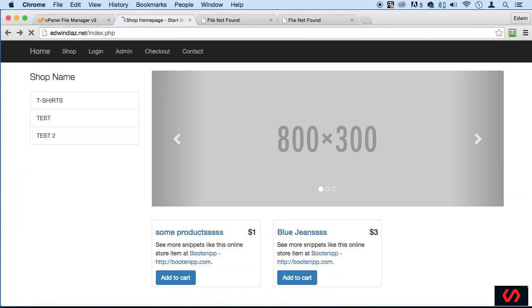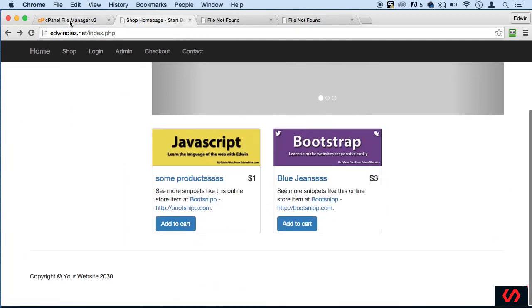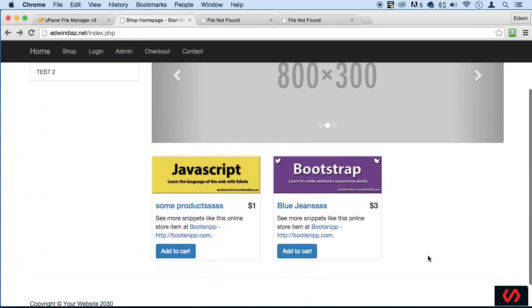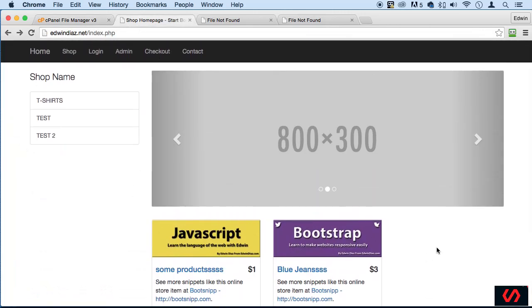We come back here and our images are working fine. We just have another folder called resources. That's all, but we don't have config and we don't have our functions here, so we are good to go. We're not actually showing any of that information on the web. The database and functions are hidden.